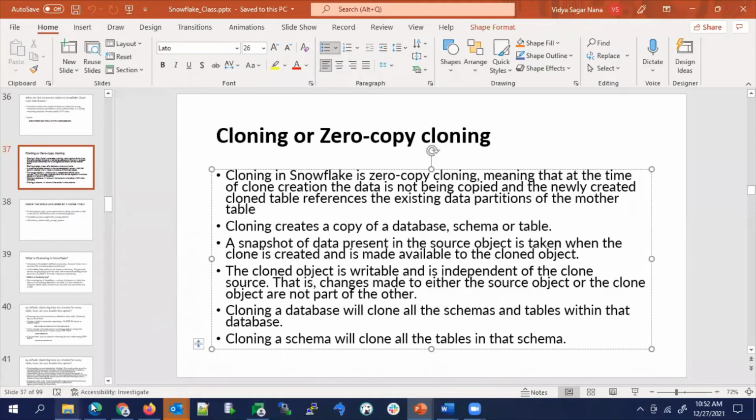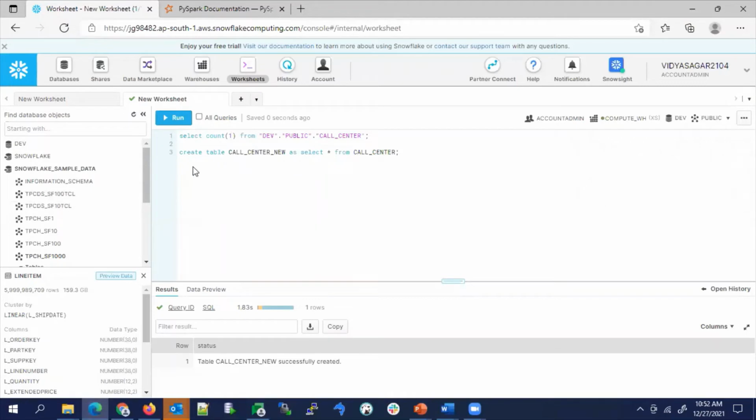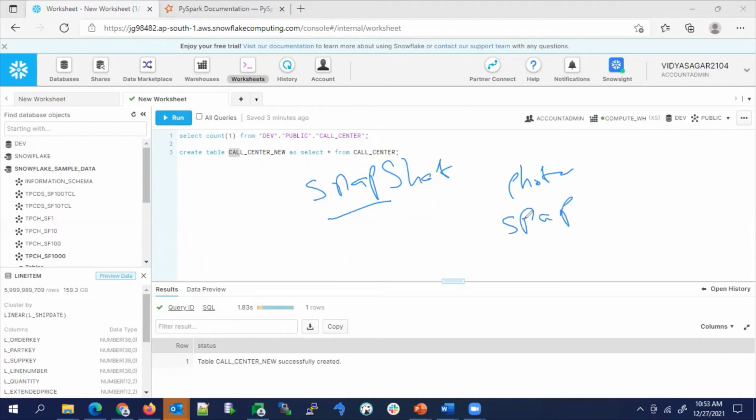So whenever you create a separate clone table, what it will do is take a snapshot. So what is meant by snapshot? Let's check. What is meant by snap? If you consider a photo, while taking a photo, some people will ask, can I take a snap? Meaning they are trying to take a photo.